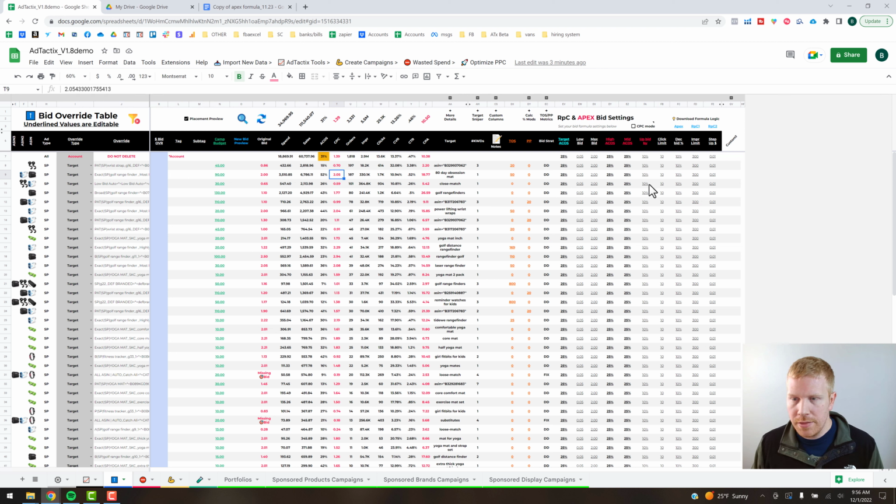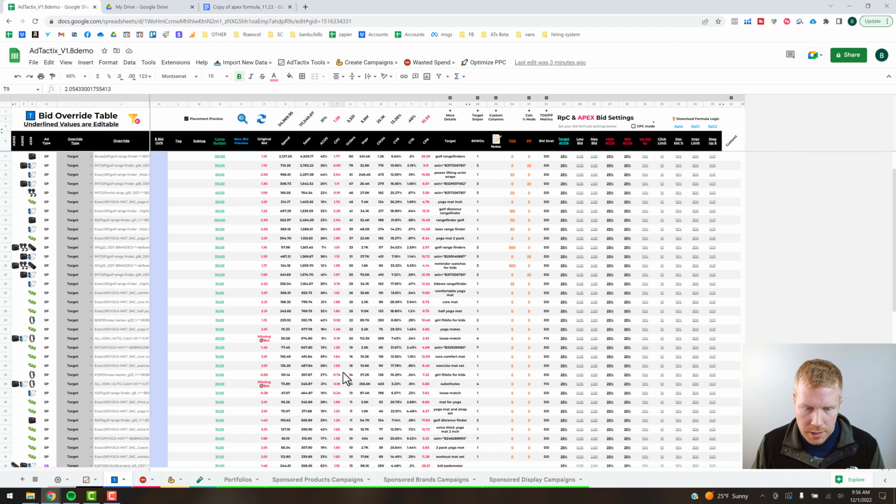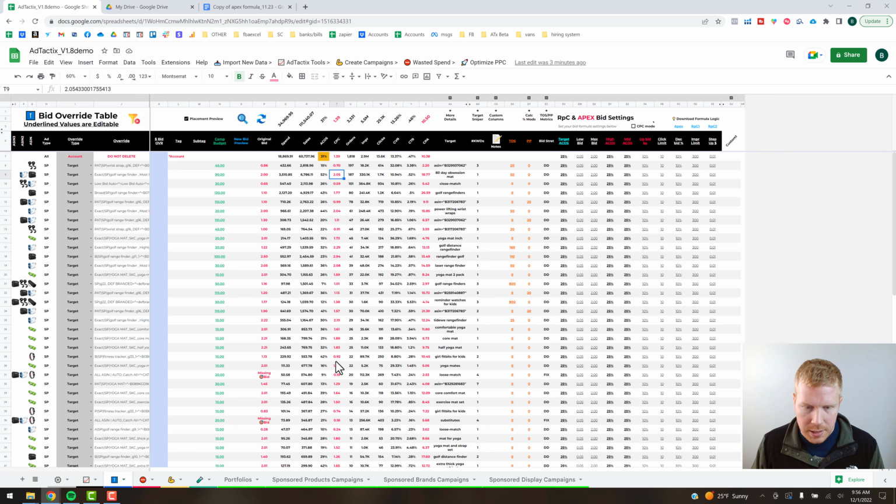From here, the next step is, again, look at your cost per click, look at this max bid column, make sure everything is checking out as far as, I see like a 219 there.